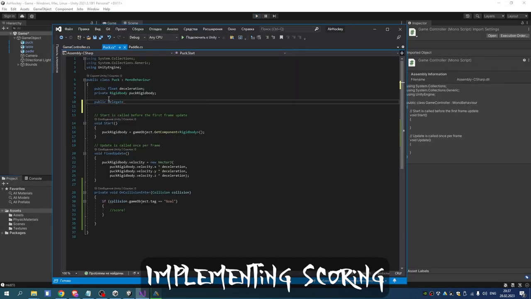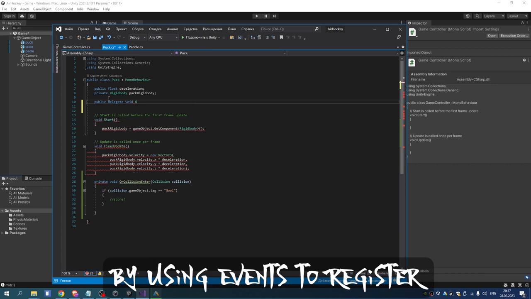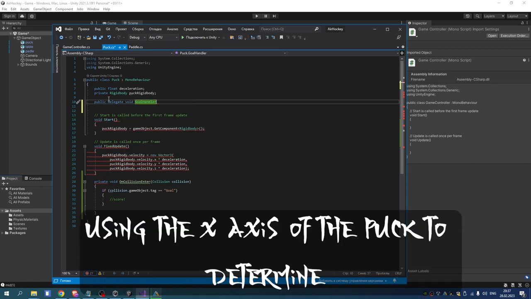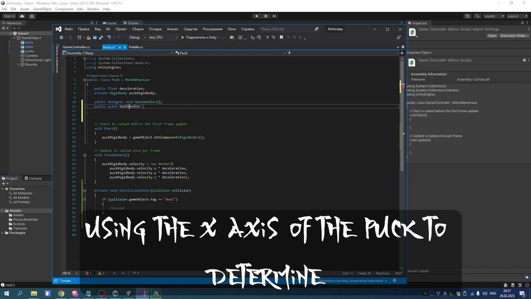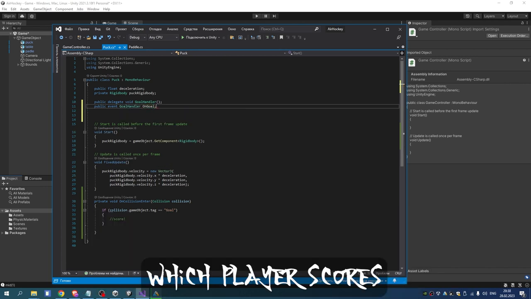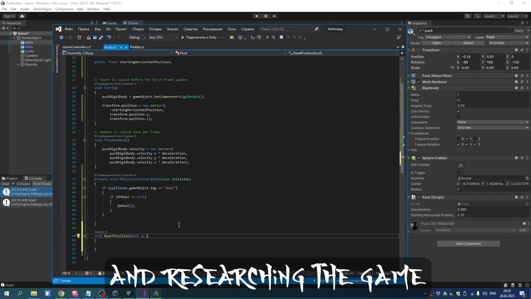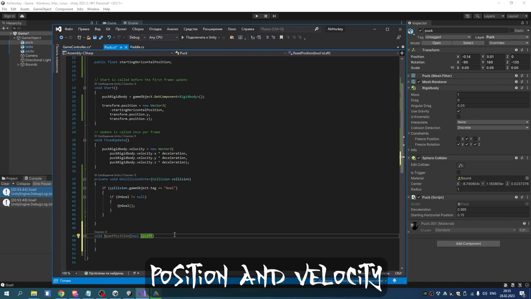Implementing scoring by using events to register when the player scores, using the x-axis of the puck to determine which player scores, and resetting the game by resetting the puck's position and velocity.